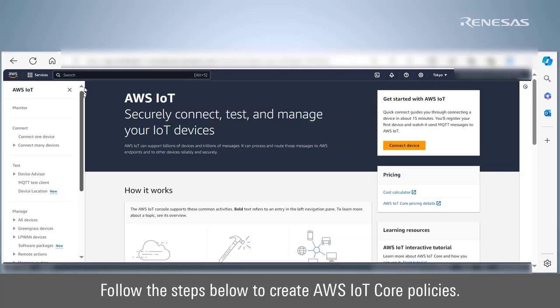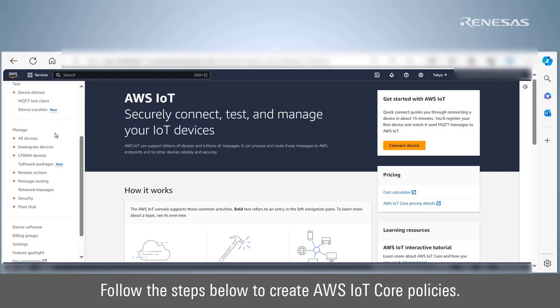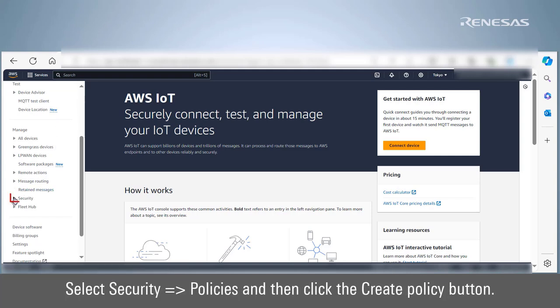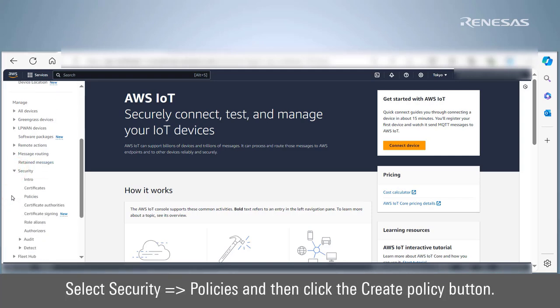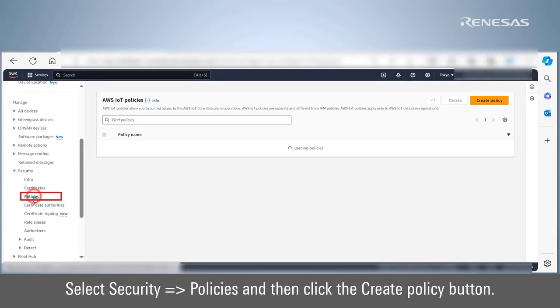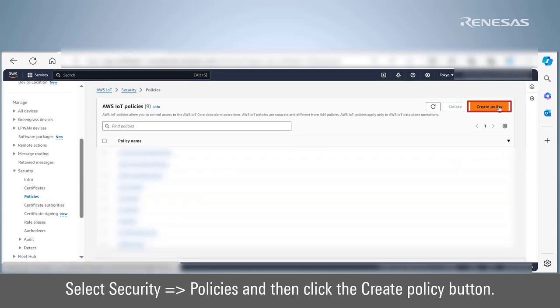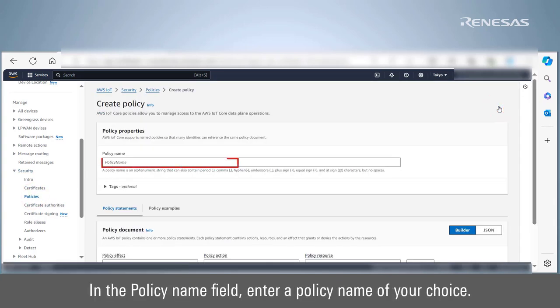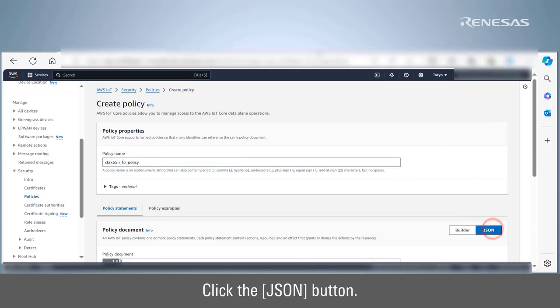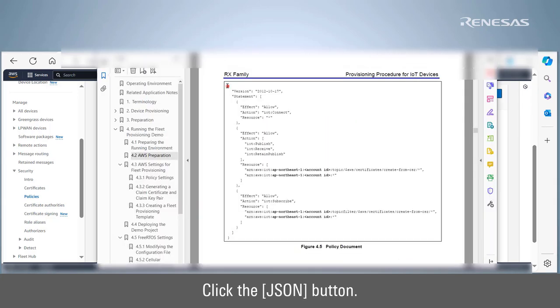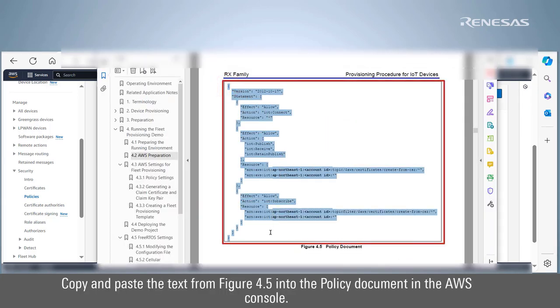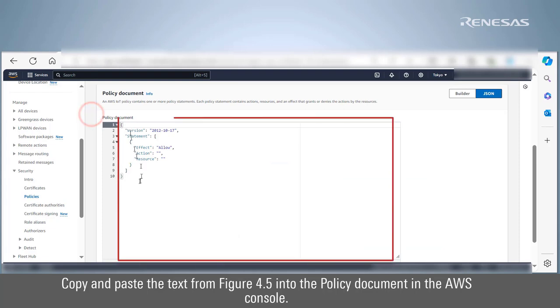Follow the steps below to create AWS IoT Core policies. Select Security, Policies, and then click the Create Policy button. In the Policy Name field, enter a policy name of your choice. Click the JSON button. Copy and paste the text from Figure 4.5 into the policy document in the AWS console.